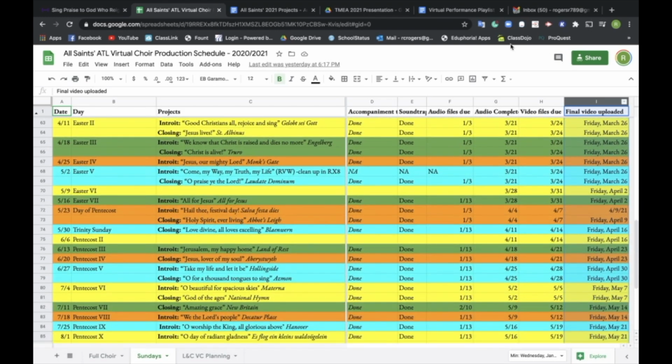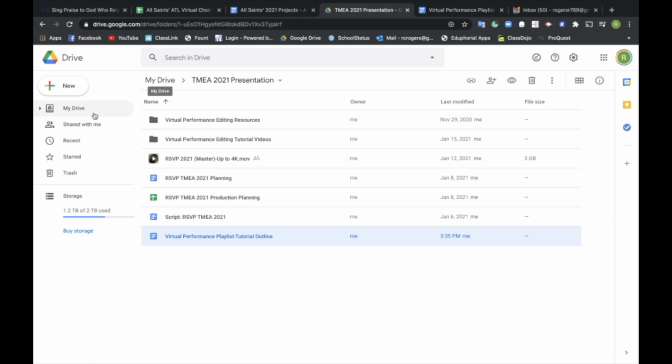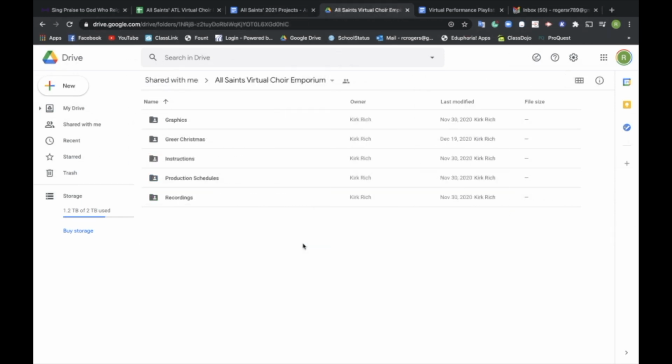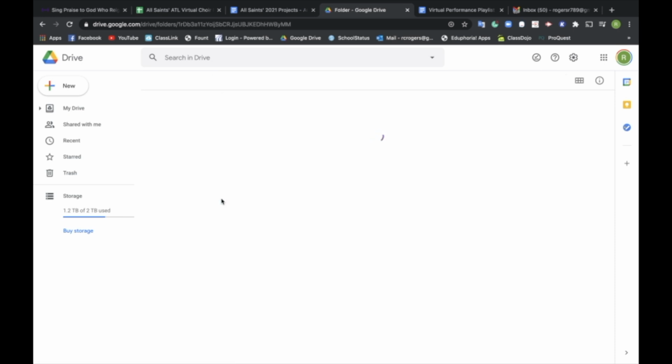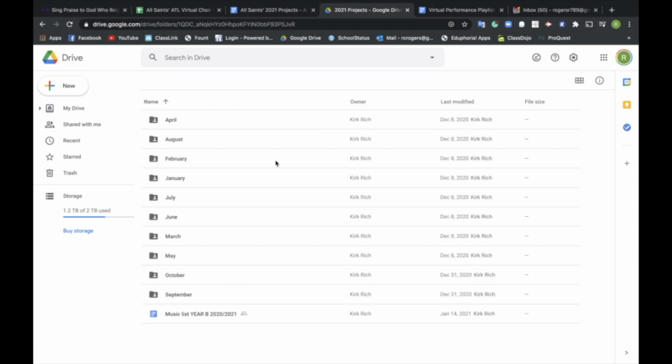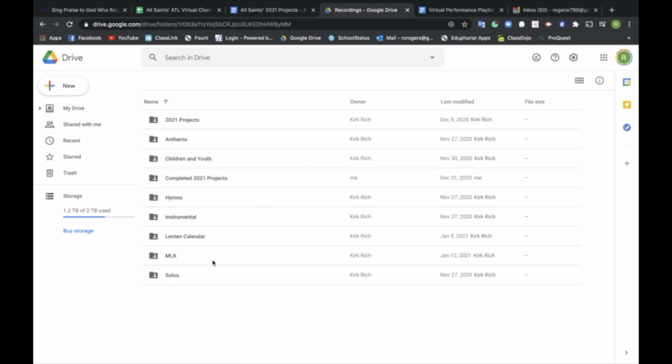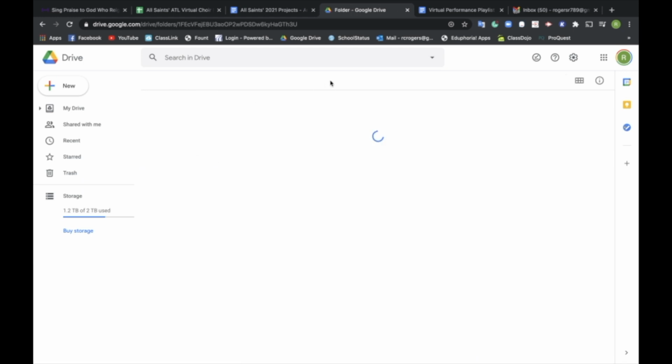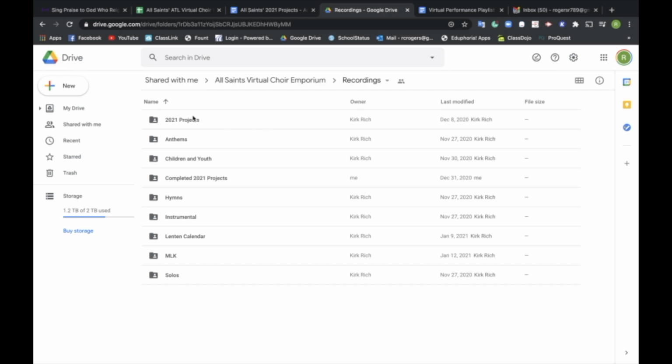I then also want to take you over to our Virtual Choir Emporium. So here is the All Saints Virtual Choir Emporium. Within this file tree that Kirk has put together, we have our recordings folder where everything is housed. And then we have the 2021 projects folder is where all of the audio and video files go. And as we complete them, we move them over to the completed 2021 projects. We haven't actually moved anything over yet because we're going to do it month by month. This is just a brief look at how our organization system is set up and how we keep on track with all this stuff.